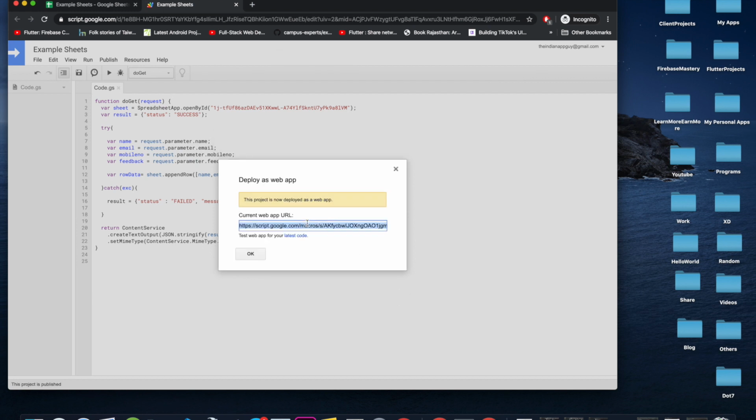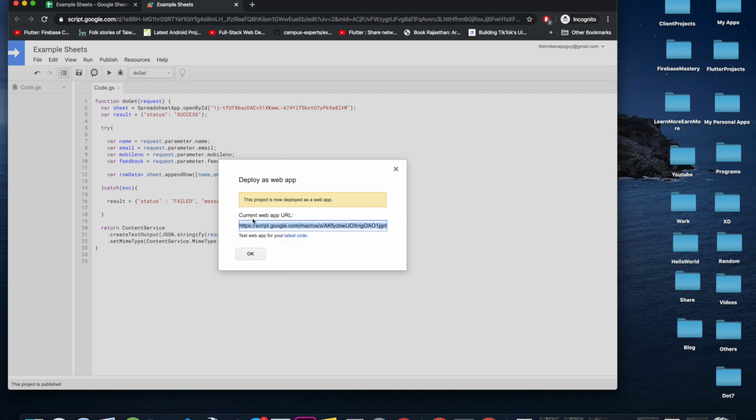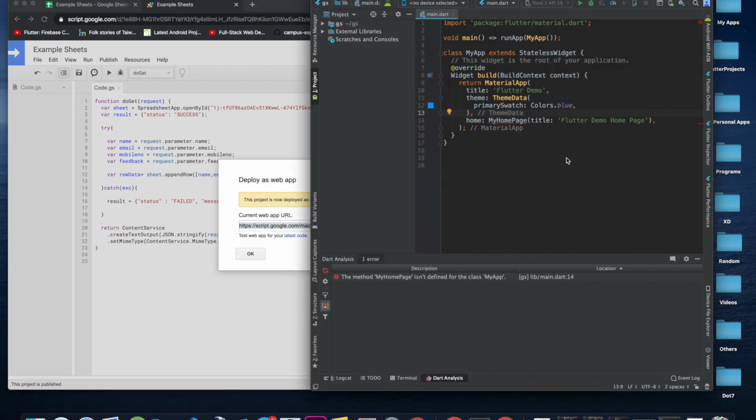Okay, so once all that is done, you can just copy the URL, and this is going to be the URL which we will be using in the app to get and set all these different details. Okay, so once that is done, our Google Sheet setting up and all the things are done. Now it's part for our app. So I'm going to open up this app which is a fresh project.